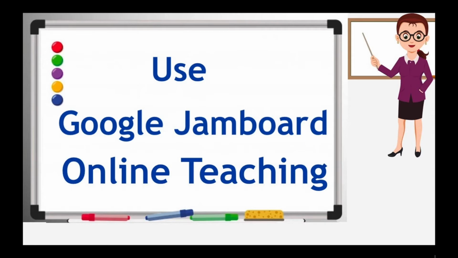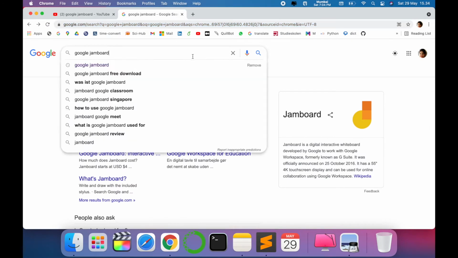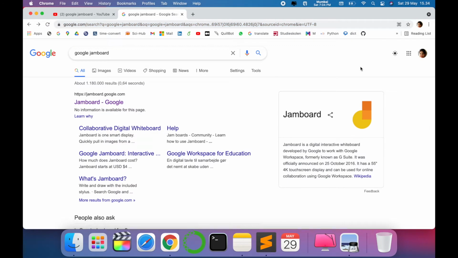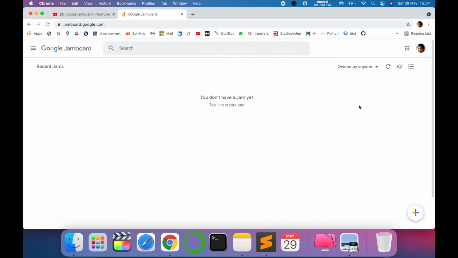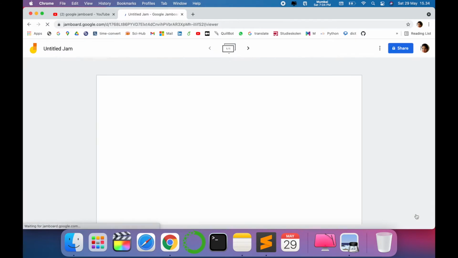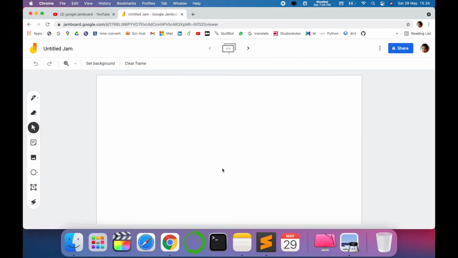So let's see how you can create a setup, how you can use it, what are the different features in Google Jamboard. Let's see practically how it works. So search on internet, write Google Jamboard and you will come up with links. Click on the first link. If you're a new beginner, you don't have any Jamboard, so just create it using the plus sign here on the top. Now as you can see, you have a whiteboard which you can use. So let's see what all you can do with this.